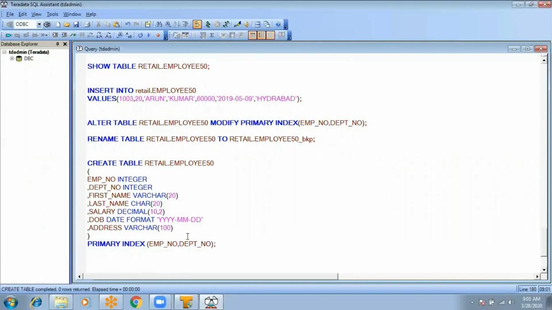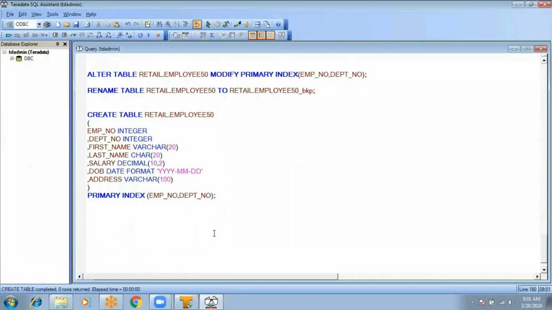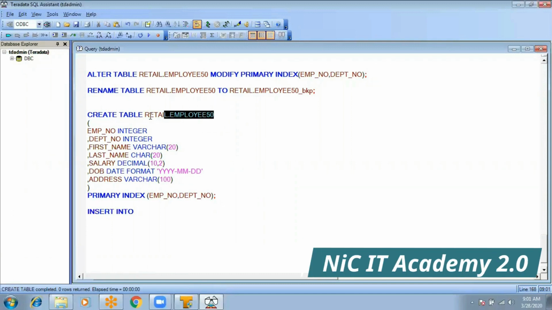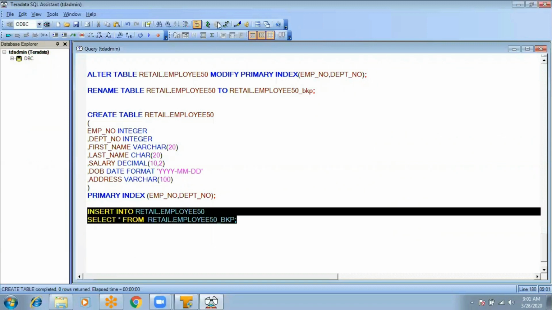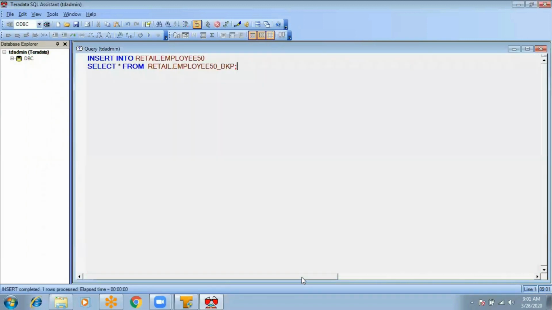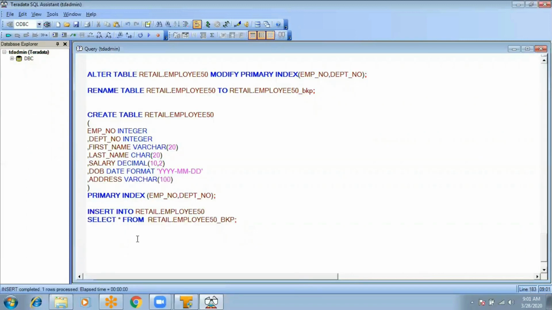I have created the table. This is what we will do in real time also. Then you have to bring back the records from the backup table to the normal table. Insert into this table, select star from the backup table. We rename the existing table, then we recreate the table, and then we insert the whole data.